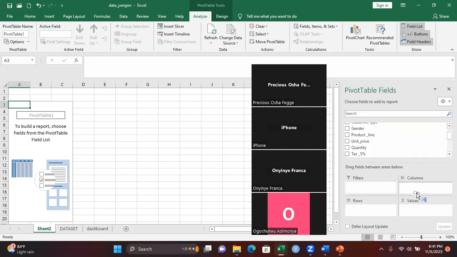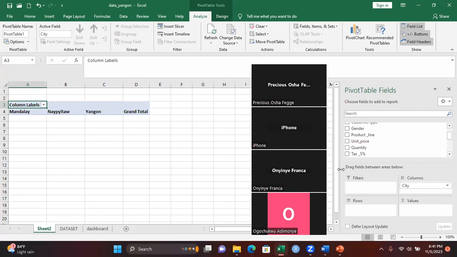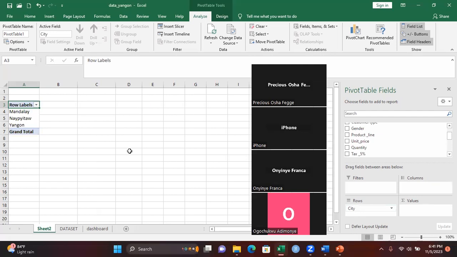If you assign it here, it will give you a horizontal listing. And if you assign it here, it will give you a vertical listing. I consider this to be the best practice in presenting reports. You can change this label. This label should be city.